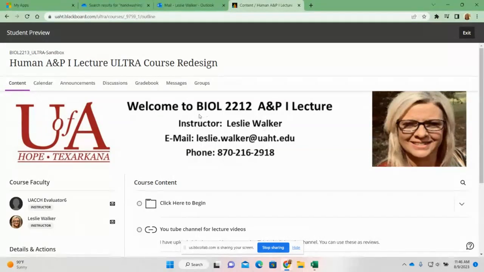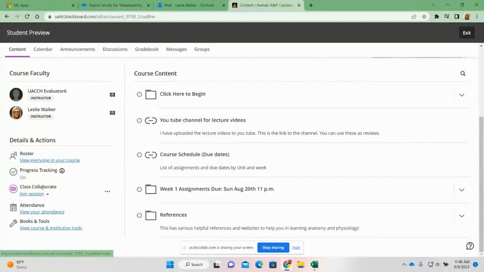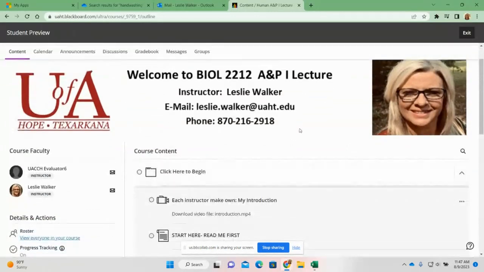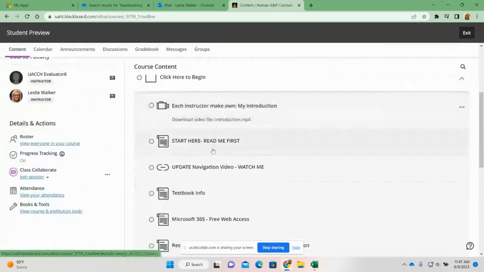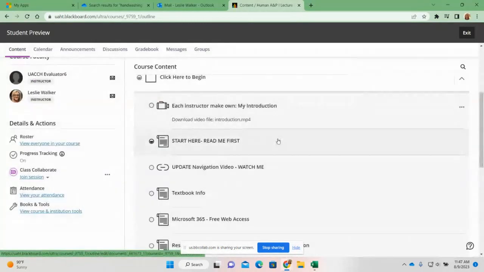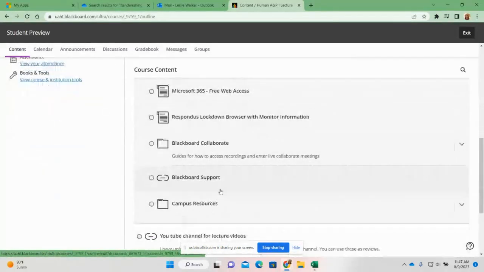Over here, you can see almost everything is going to fall in a straight line down this little area here. You're going to have a few things over here and a few things up here. So click here to begin is where you're going to need to start. You'll have an introduction from your instructor, a read me first folder. Sometimes in different courses, these may have different names, but it should all be here. And so you'll need to go through and they'll give you some information just to kind of get you started in the course. And then, of course, there's different items and different folders here.